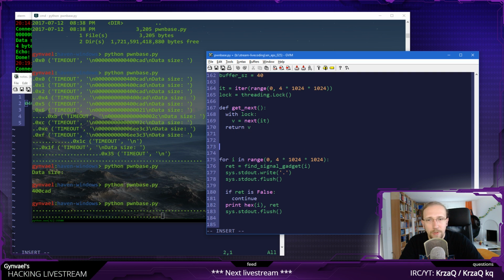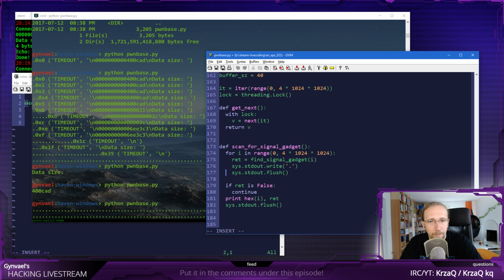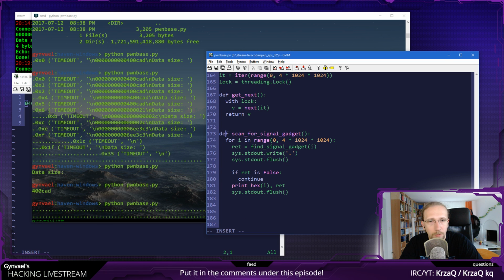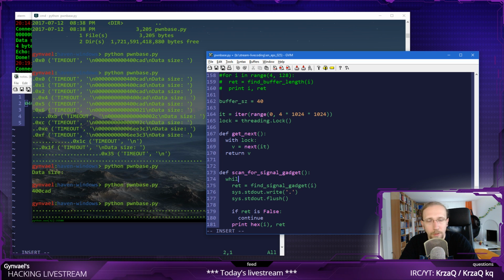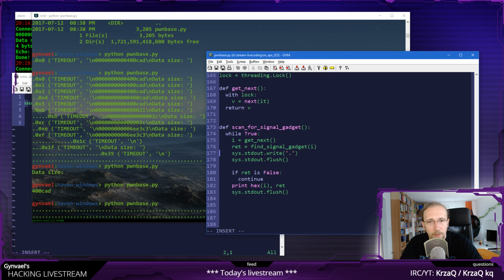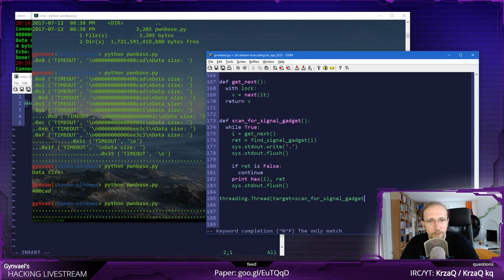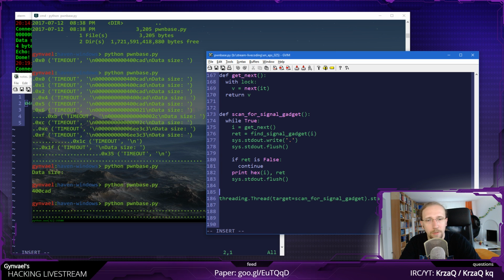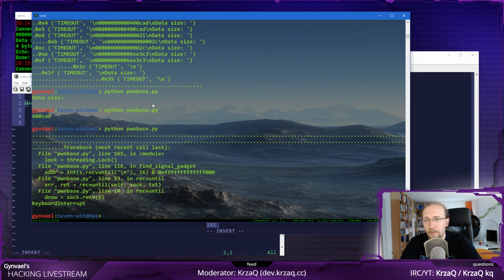Okay, then I do need this in a function. Perfect. Now I do need to use the iterator, but it's not an iterator anymore. So while true, i equals get next. Get next is thread safe because it has a lock, and it does all of this nice stuff, which is perfect. And now I can do threading.Thread with target equals scan for gadget, which will give me a handle, but I need to start it. And I need to create, let's say, 20 threads so it goes a little faster. Now we have it multi-threaded.